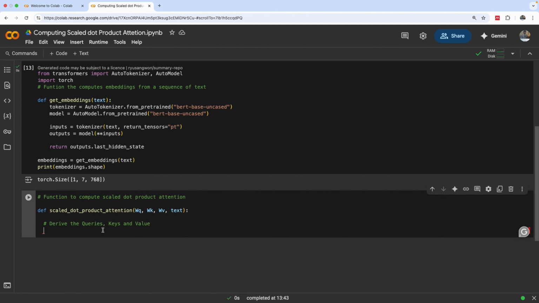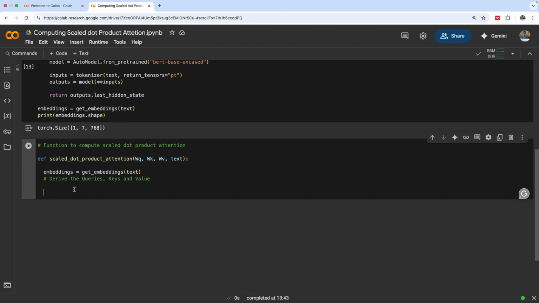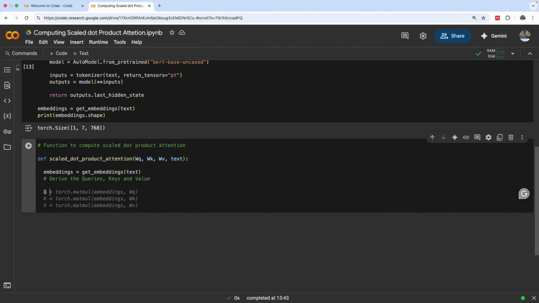So the first thing we do is to get the embeddings. I'm going to say embeddings is equal to get_embeddings of text. It doesn't give me IntelliSense at first, but it does now. Okay, so what we do here is torch.matmul.